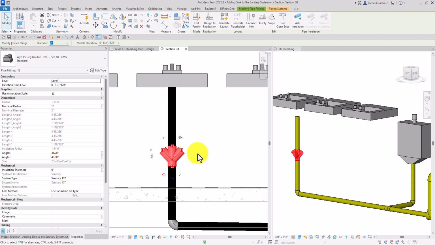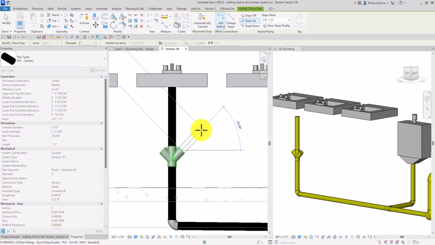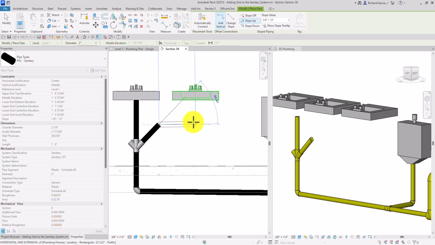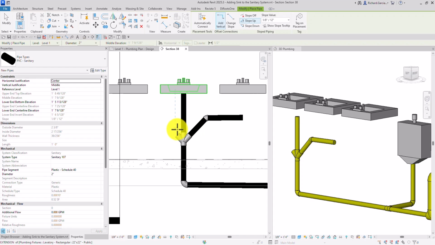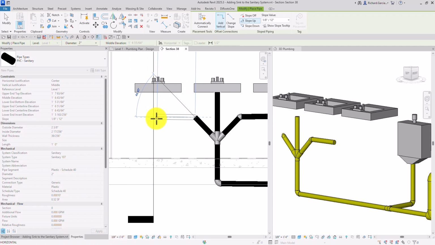So let's click this, right click that, and then draw pipe. Like that, 45 degrees. Click that. And then slope up, so slope up that way, and then escape once, and then let's click this to create another pipe like that. Make sure it aligns at the center line.